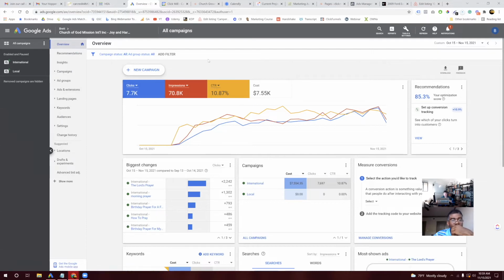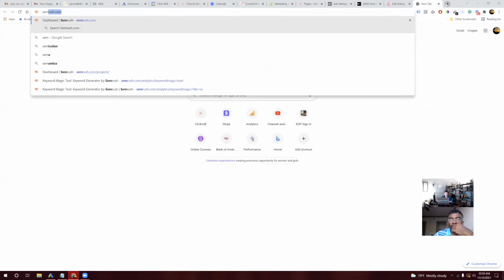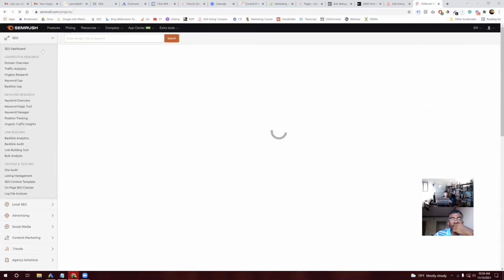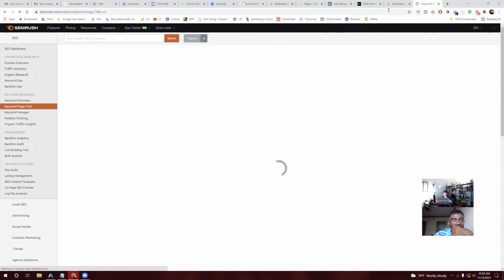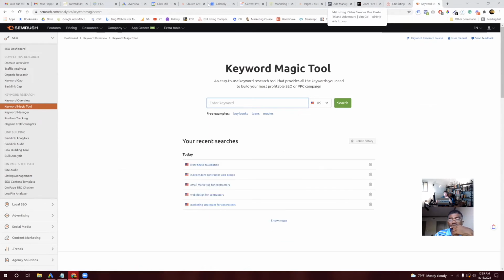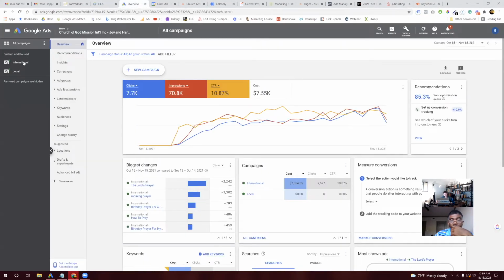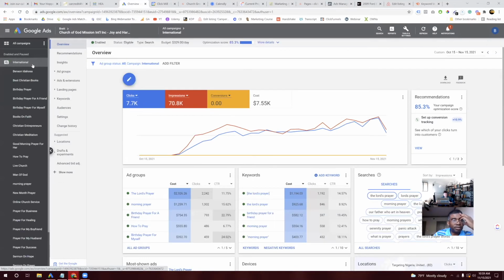So we used SEMrush, the tool. Hold on. So we used this tool. Now there are other tools, but we used our keyword research tool, the Keyword Magic Tool here. And we did our keyword research, and based on that, we created keyword targeted ad groups, all of these.